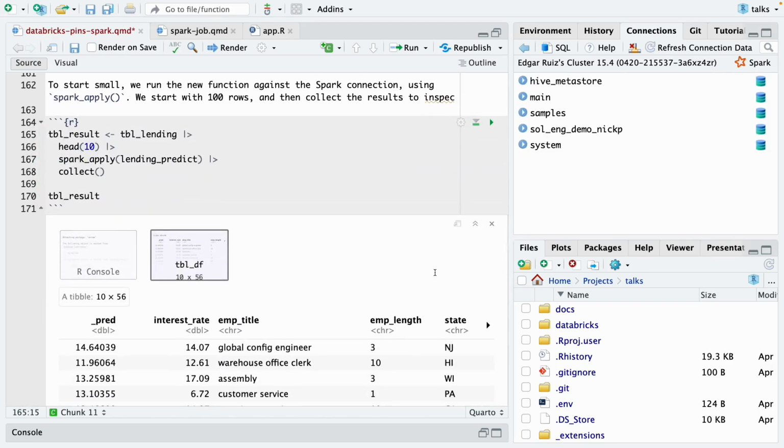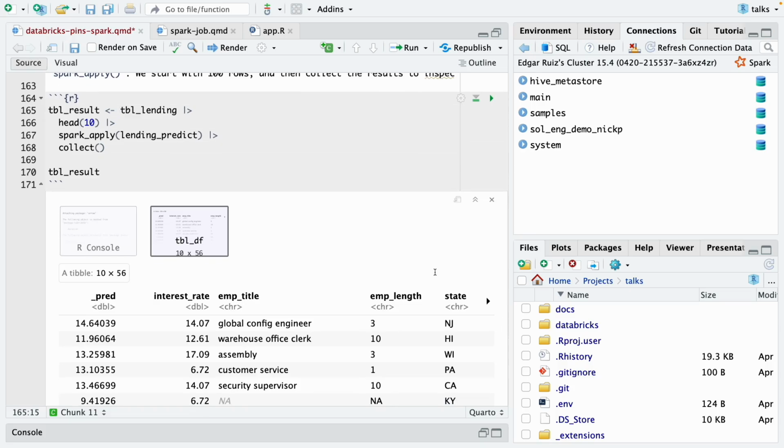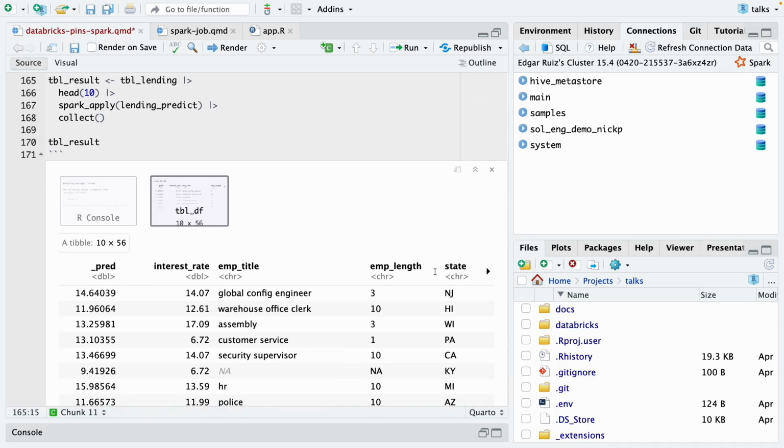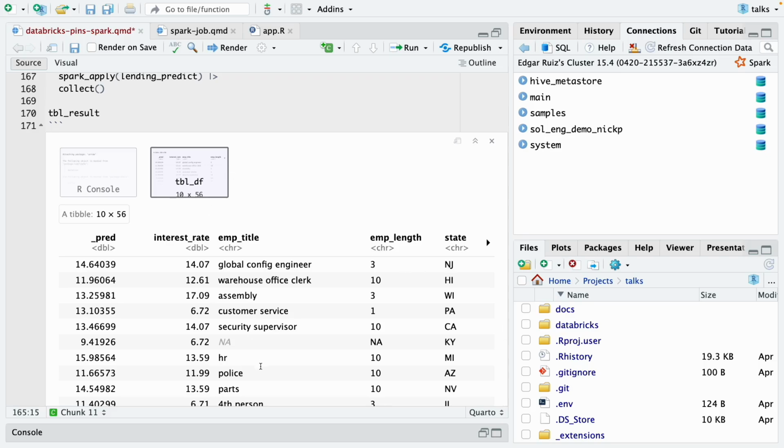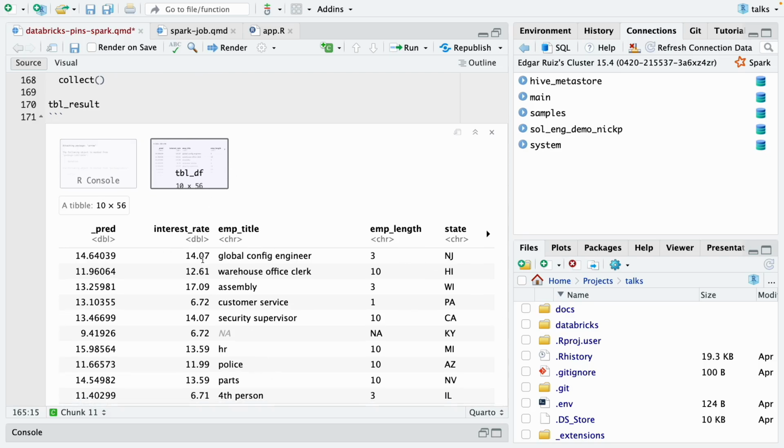And I'm not running over everything, right? Only a few, just to make sure that it works. So it's a good thing to do first. As you can see, it returns, it worked, right? We can see the predictions.